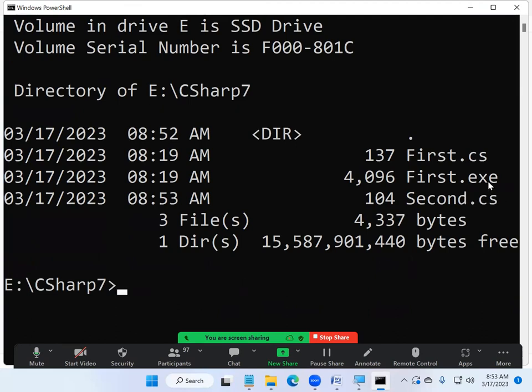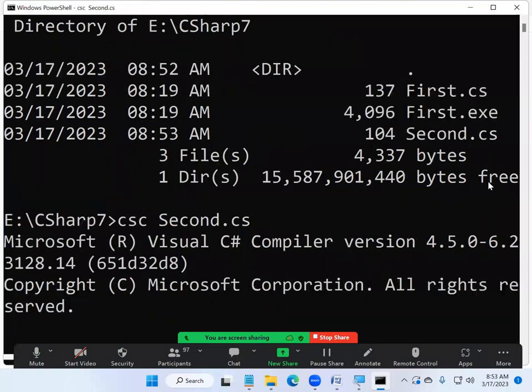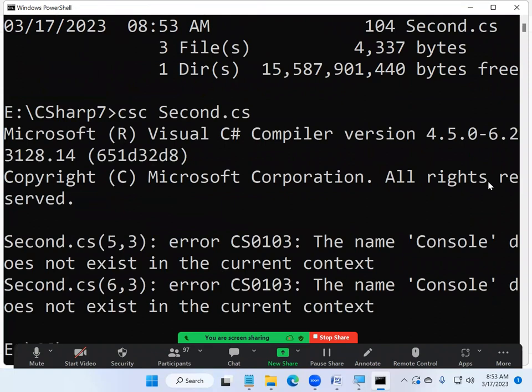Okay now. CSC second.cs. Errors. Read the error. The name console does not exist in the current context. It is telling you, I don't know what is console. Why? Namespace is missing now. So is it proven now? To consume a type, we need to prefix the namespace name.